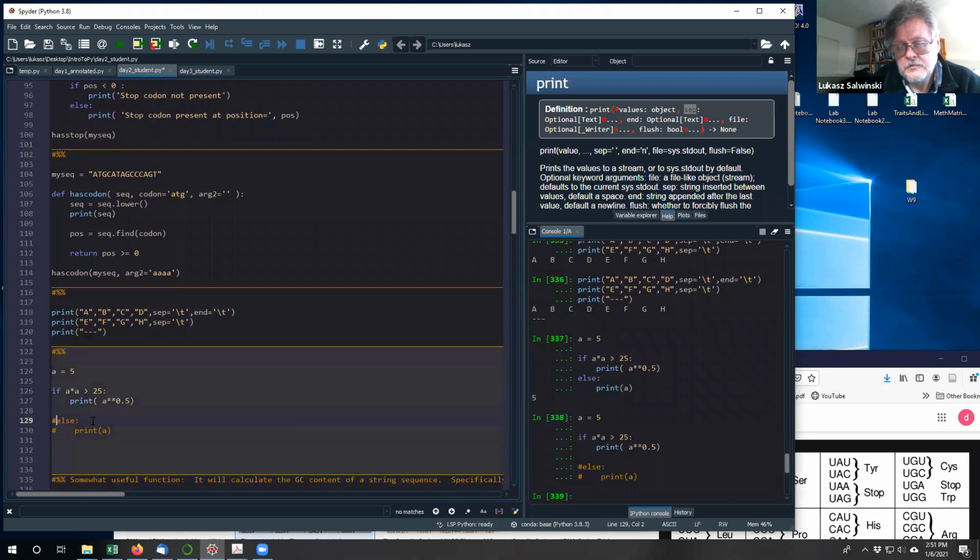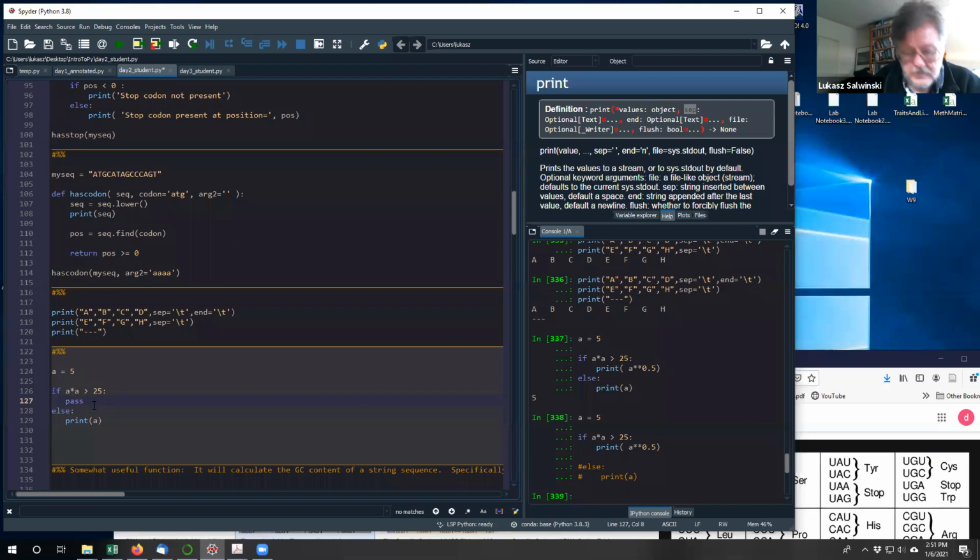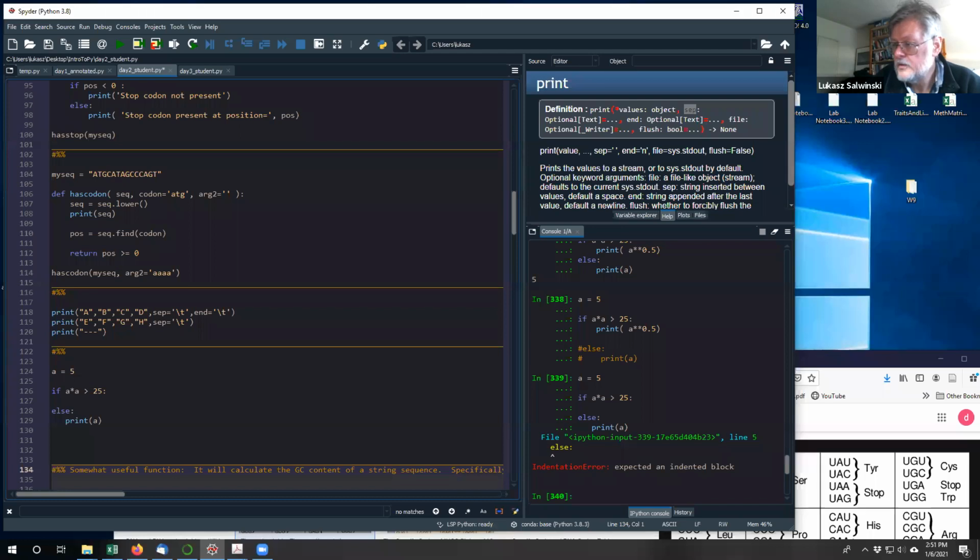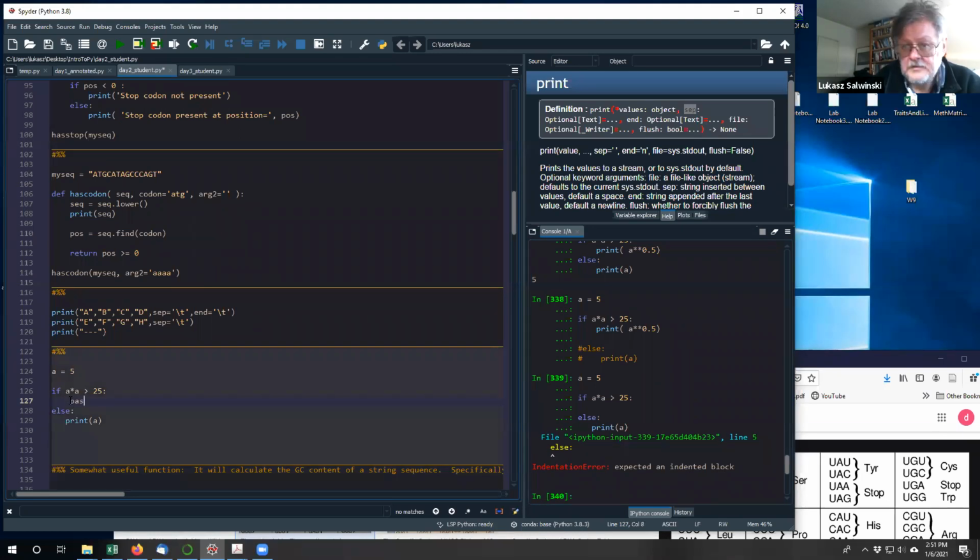If we want to do something in the else block but nothing in the true branch of a conditional, we've got to say pass. So this means that we do nothing. We can't leave it empty. If there's nothing there, Python is going to complain, because after if there's got to be something indented. We don't have anything indented, so we've got to say pass here.